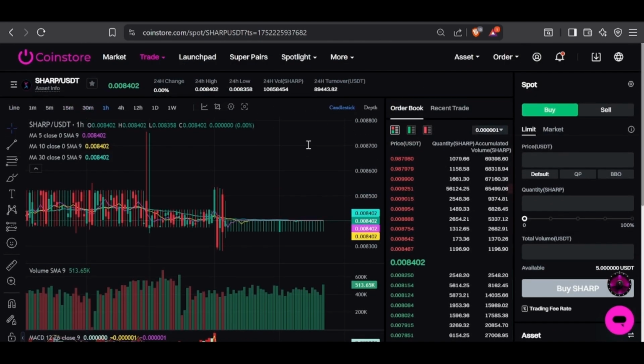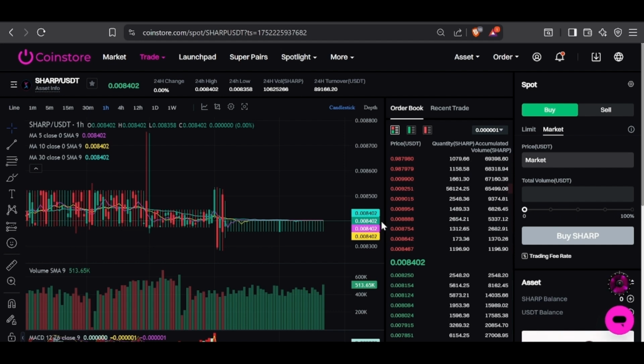Here I have two options to buy. The first one is limit order and the second one is market. A limit order lets you set your own price. For example, if SAP is currently 0.01 USDT but you want to buy it at 0.008 USDT, you can place a limit order at 0.008. Your order will only execute if the price drops to 0.008 USDT. A market order buys SAP instantly at the current market price. You just enter how much SAP you want.